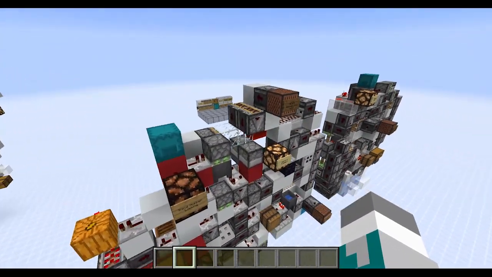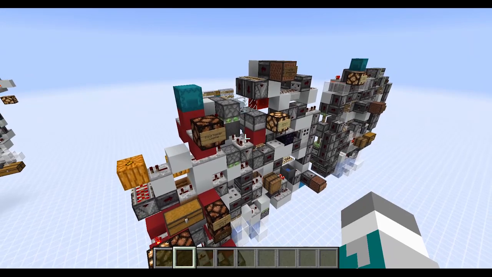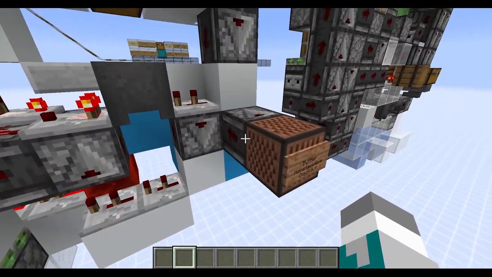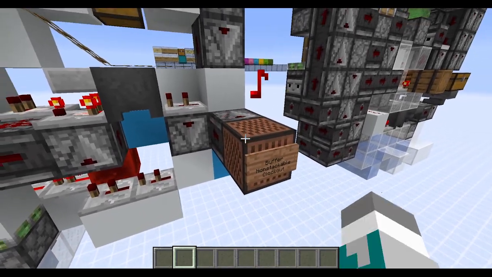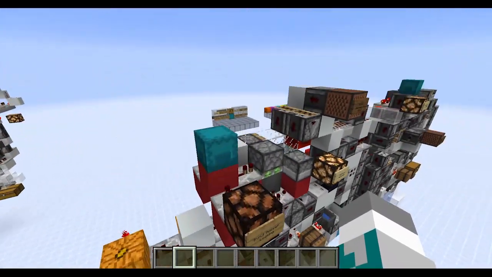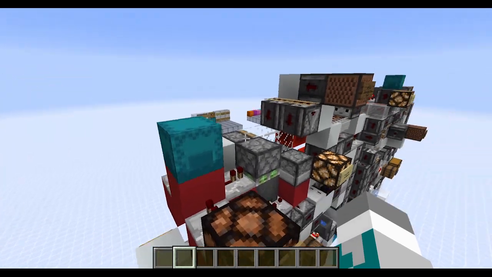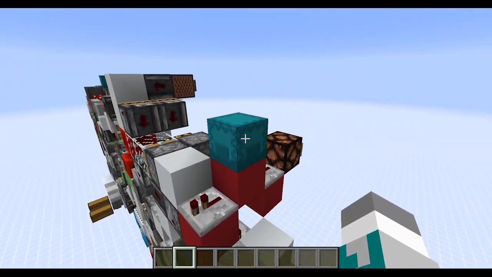Now, I believe I've mentioned all the features I wanted to mention. Right, one more. There's also this little light blue circuit down here that can be used to get rid of a buffer non-stackable from the splitter. Now that I've mentioned all the features, we will see these splitters in action.